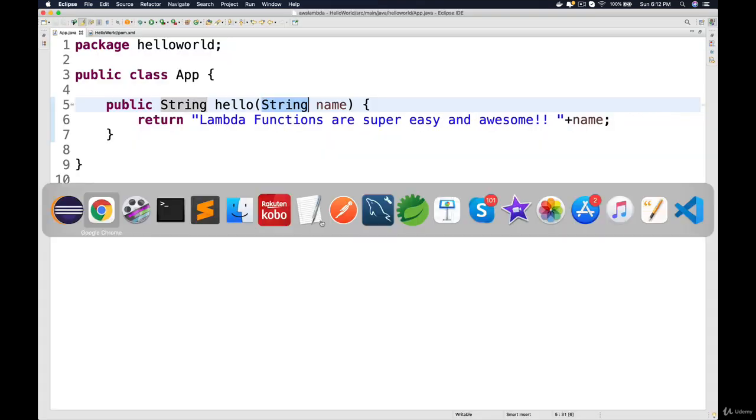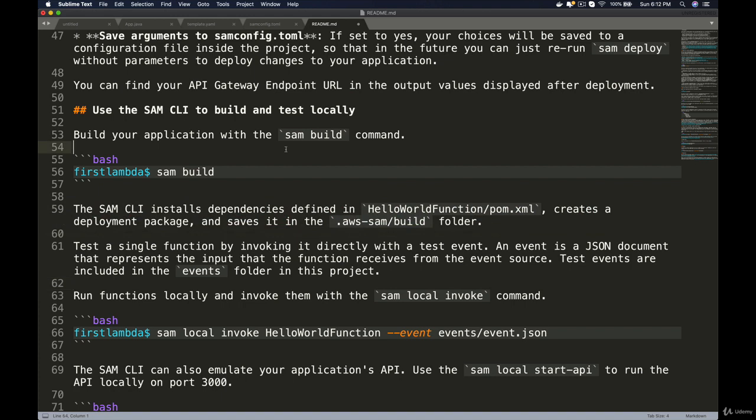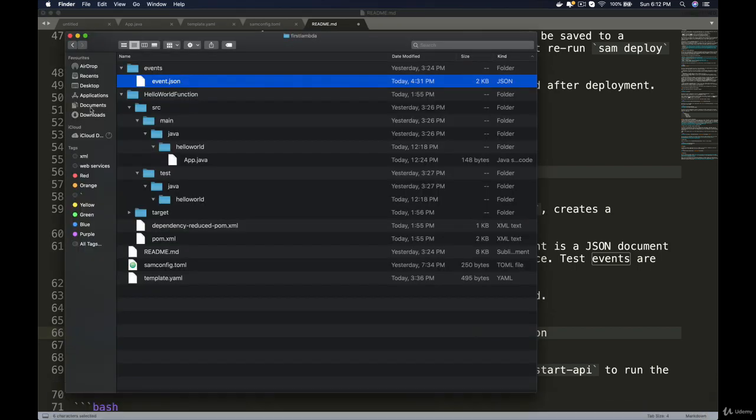Go back to the README file of the project. In that, you will find a command called sam local invoke. See this here? sam local invoke HelloWorldFunction. That is the name of our function. And it also has --event events/event.json. Go to the project. Under the project, you see an events folder and it has an event.json.